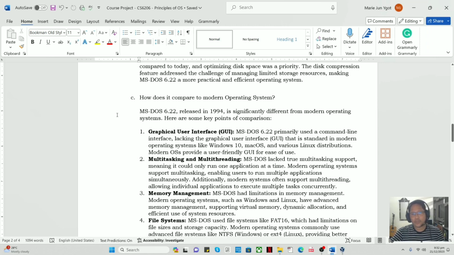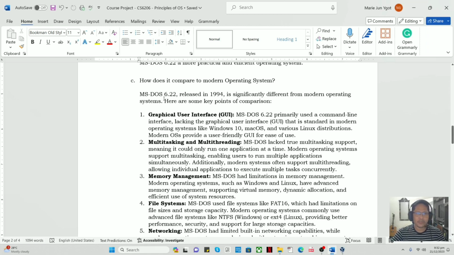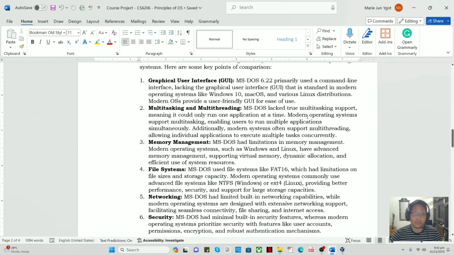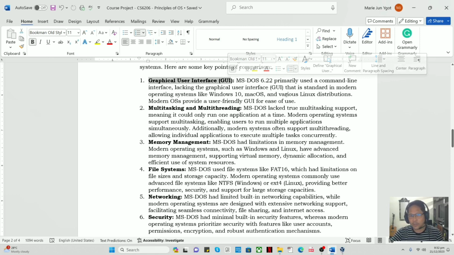So the next question is, how does it compare to modern operating systems? MS-DOS 6.22 was released in 1994, so it is significantly different from modern operating systems. So here are some key points of comparison. Number one is the graphical user interface, or the GUI.